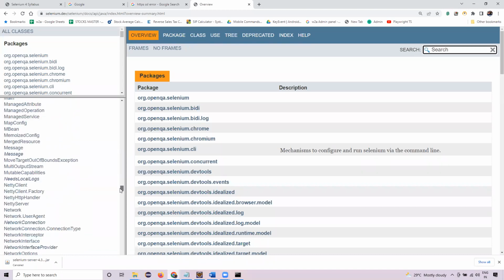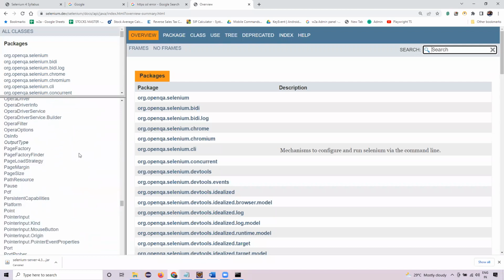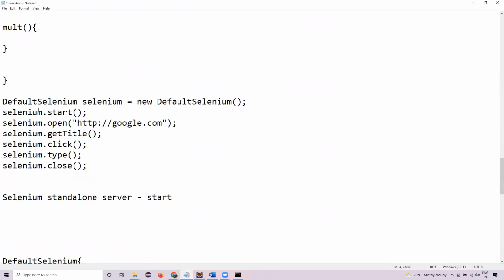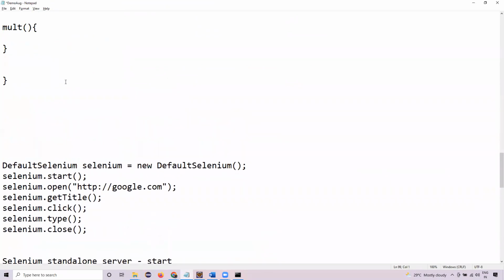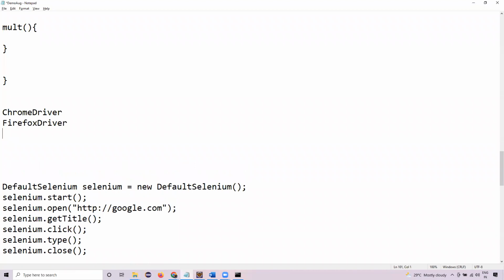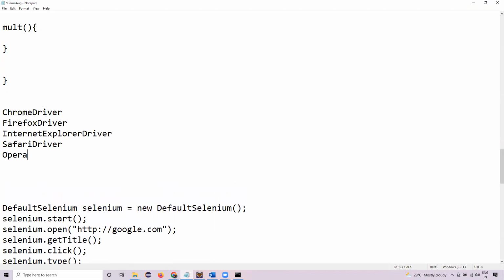But you need not worry about it. All these classes are already implemented. You just need to call these classes, call the methods from these classes, and automate your website. Like if we talk about RC, there was one major class called DefaultSelenium. If we talk about WebDriver, for every browser, they have created a class. For example, if I talk about Chrome, there's a class called ChromeDriver. If you talk about Firefox, a class called FirefoxDriver. If you want to automate stuff on IE, there's a class called InternetExplorerDriver. To support Safari, SafariDriver, OperaDriver.